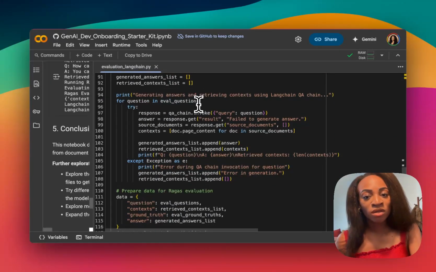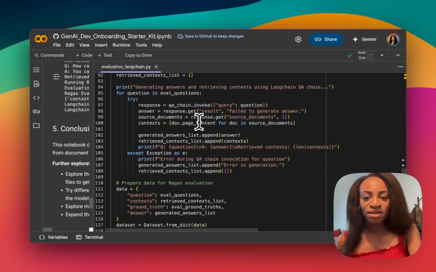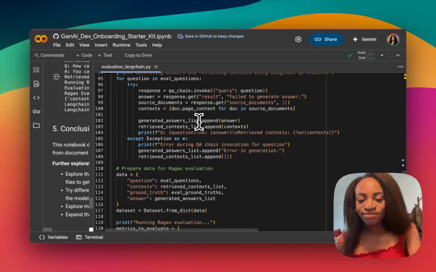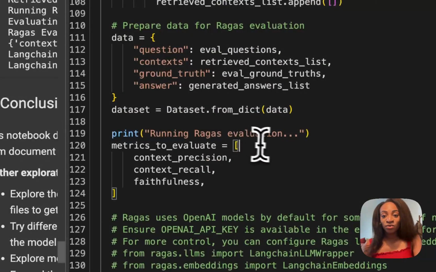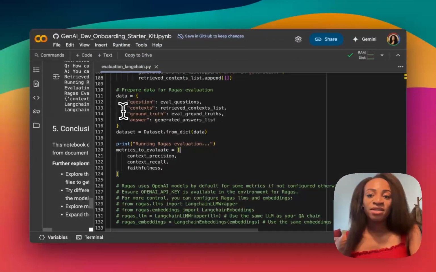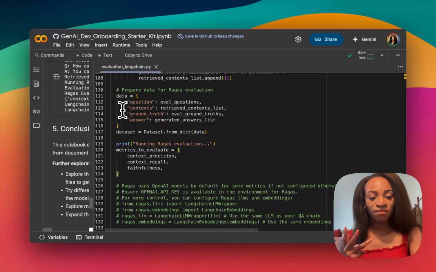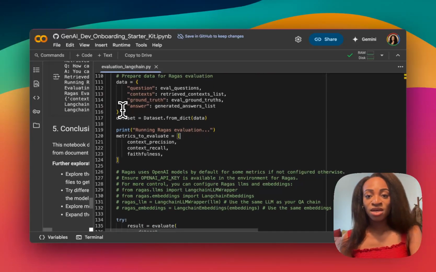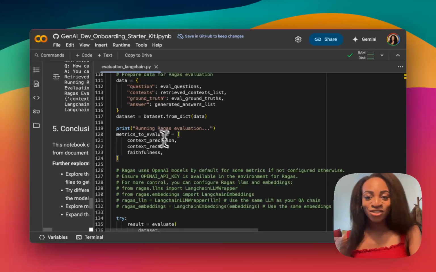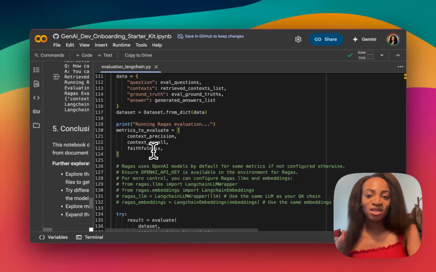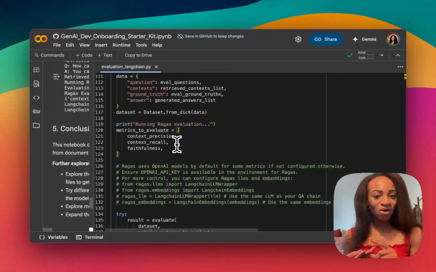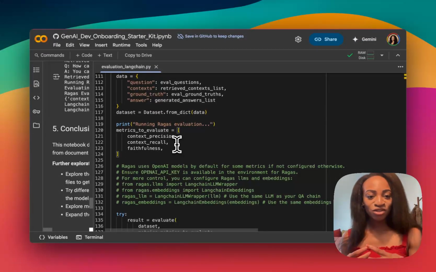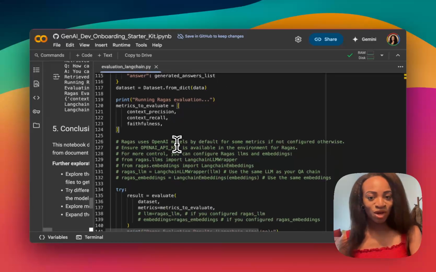And we iterate over all of the questions and provide the responses. And so when you run the evaluation and you're using the data, the questions, the context, the ground truth, the source of truth for these questions, and the generated answers, then you can use the Ragas evaluation metrics, context precision, context recall, and faithfulness to actually determine were these decent responses.